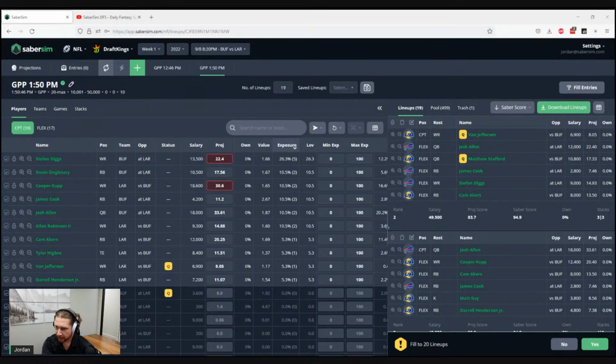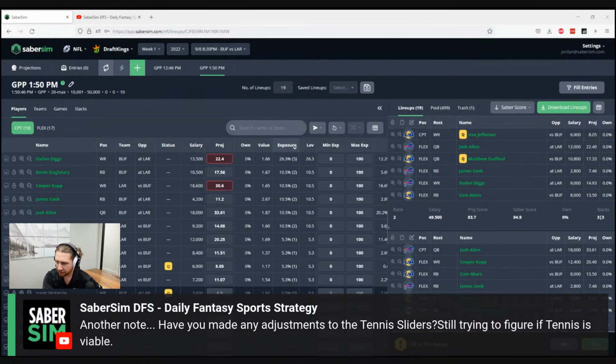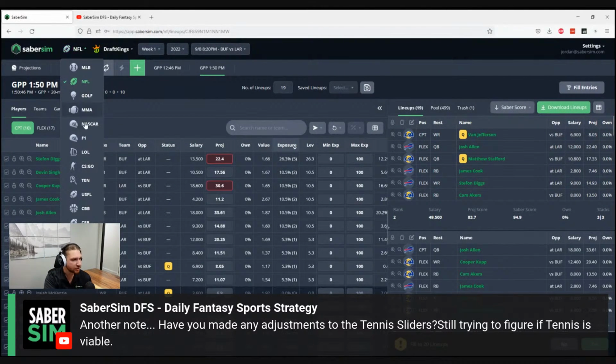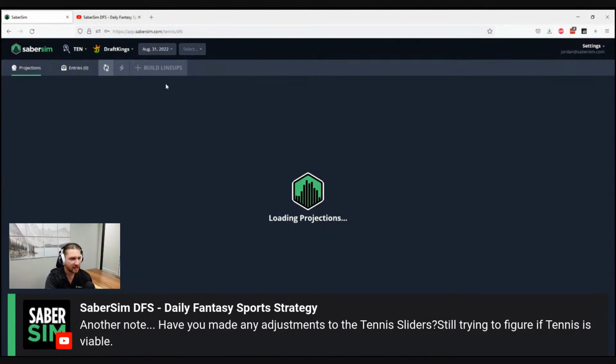This one was from Gordon about tennis. Said another note, have you made any adjustments to the tennis sliders? Still trying to figure out if tennis is viable. I don't know if tennis has been really updated based on this project.